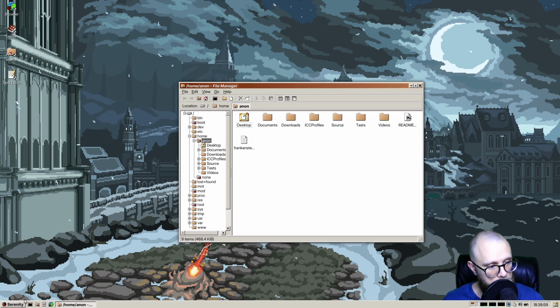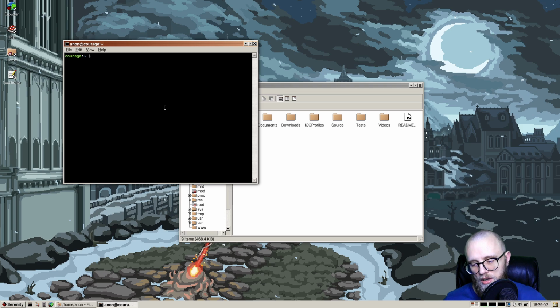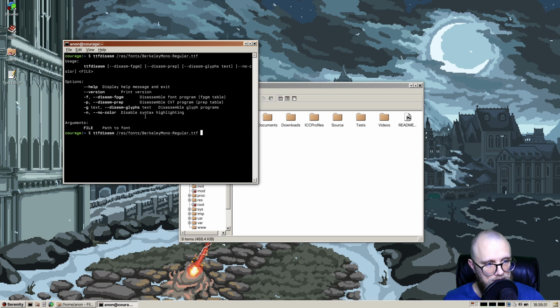And speaking of fonts, by the way, let me show you something cool. So Benjamin has been working on a bunch of font-related things as well. One of them is a tool called ttfdump or ttfdisasm. It's a TrueType font bytecode disassembler. So if you have a TrueType font with some bytecode programs in it, like hinting programs, for example, you can now dump those programs using this ttfdisasm tool.